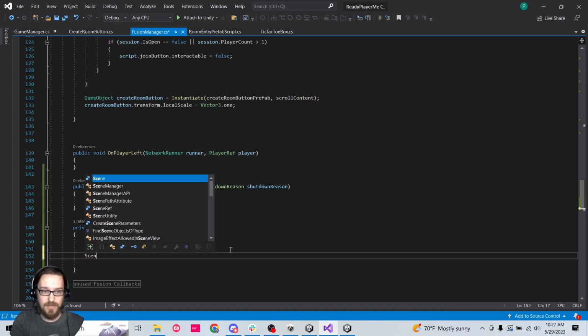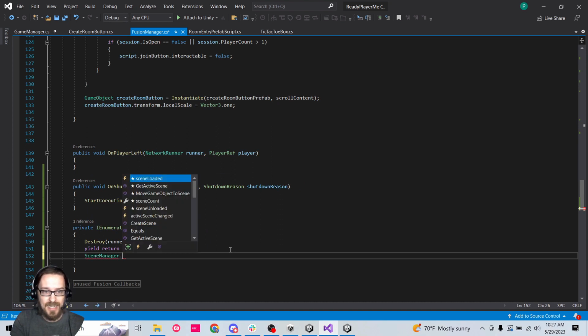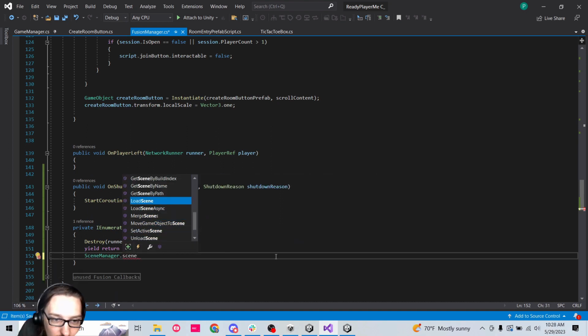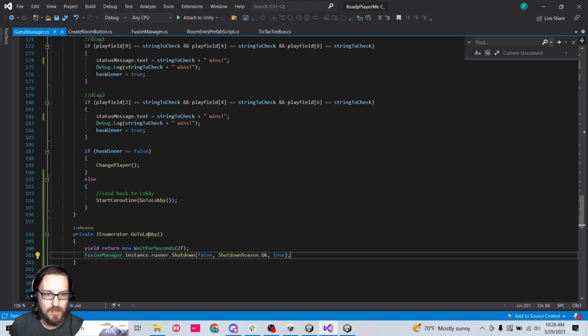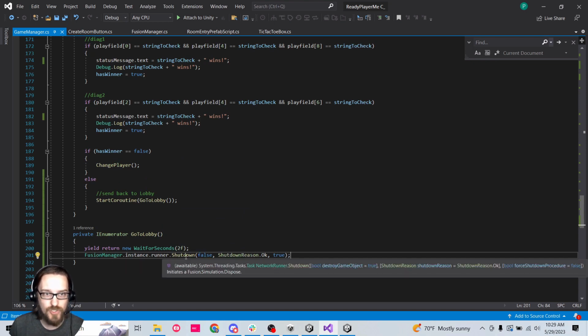just use SceneManager.LoadScene. There we go. Load scene 0. Aha! It will take an index. So in theory, now, when the game gets over, in the Game Manager, if we have a winner, we're going to start this coroutine, go to lobby. So we're waiting 2 seconds, and then we're telling our runner to shut down.